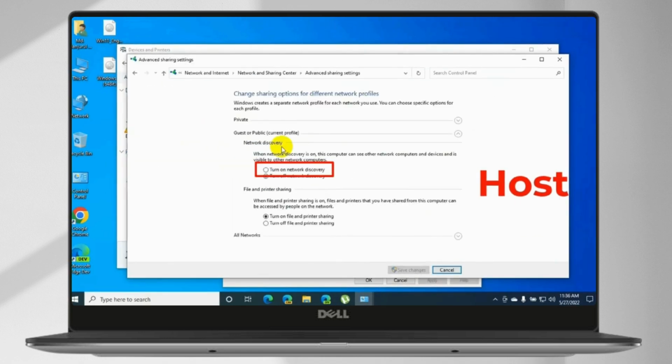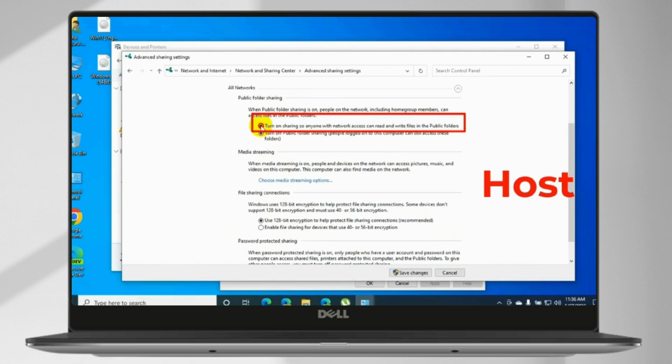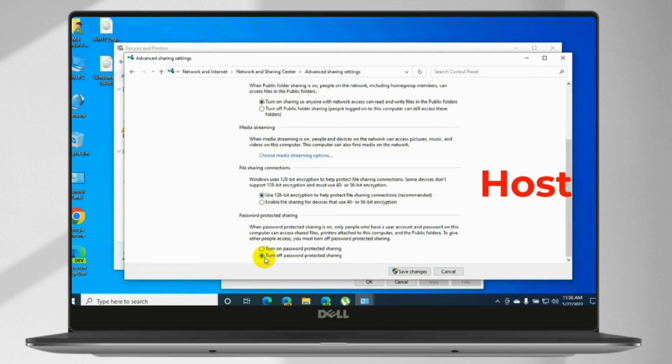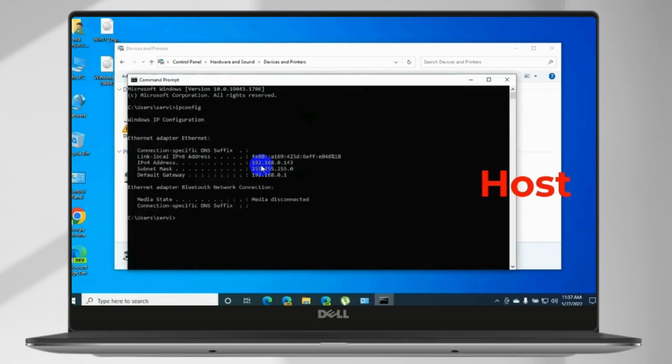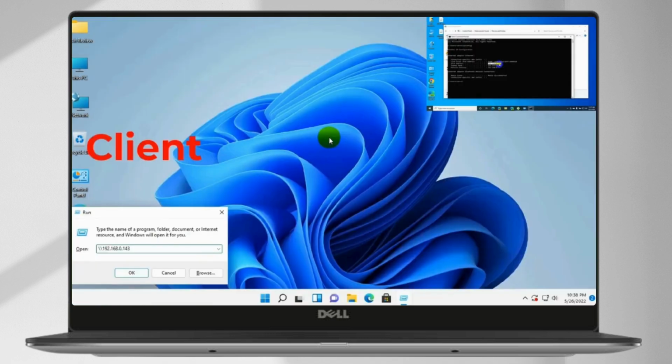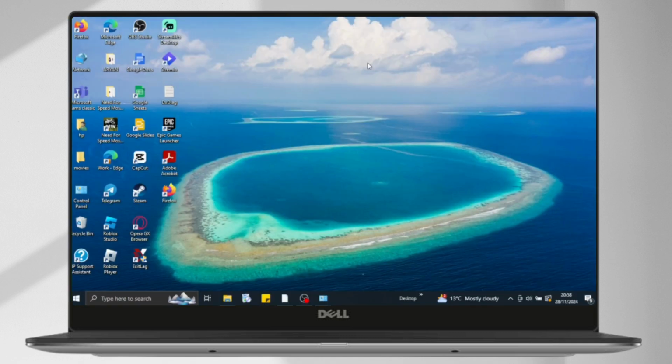After that, go to change advanced sharing settings and turn on file and printer sharing for all networks. You're just gonna click on this option. After that, turn off password protected sharing, and here you need to go on with the process of taking your IP address from your computer. From that, just type it into the client computer and connect your printer.